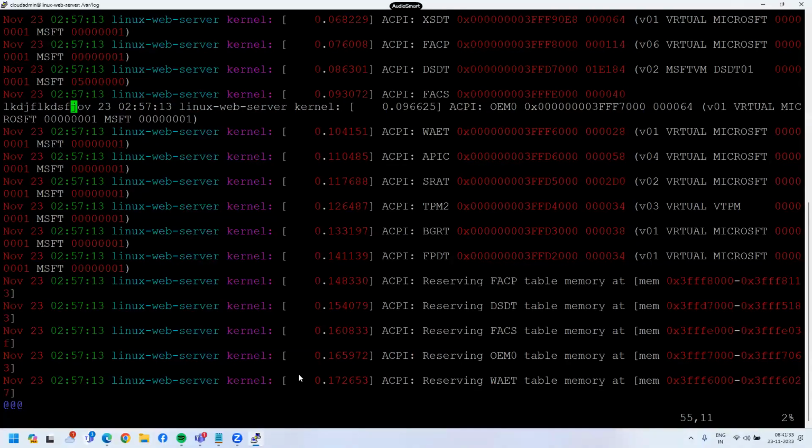Got it? Escape colon q, escape q exclamation. Escape and q exclamation will come out of it. Yeah, come out. It's read only, so you won't be able to write. Just q exclamation. Yes, sir.